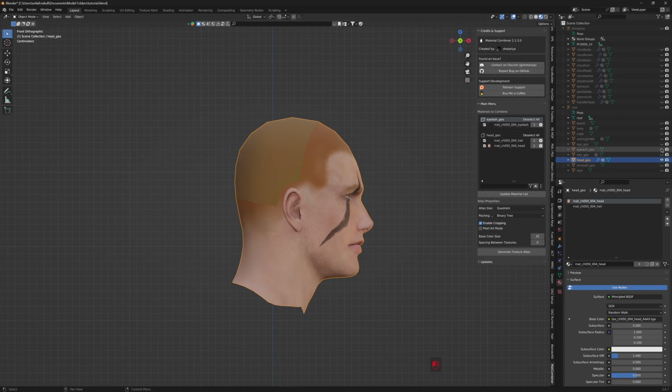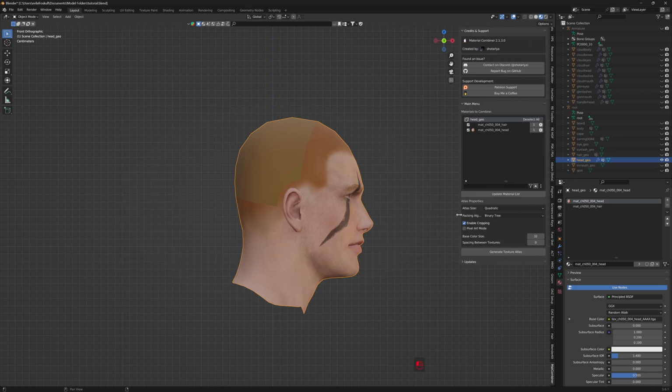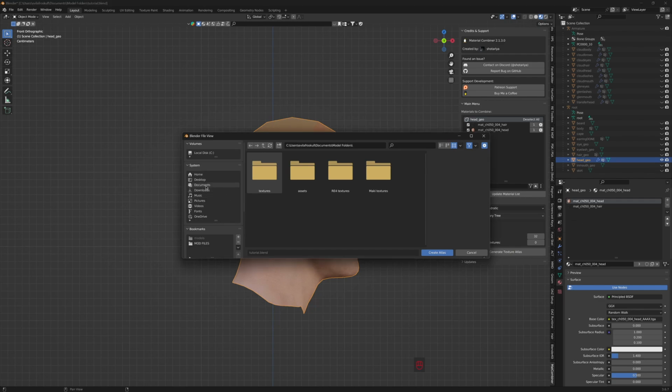So let's go ahead and hide the eyelash. Let's re-update that. In terms of settings for this, I've honestly never messed with it. I remember maybe last week I was having a problem with this. Hopefully it works this time. So once this is selected, you're just going to hit Generate Texture Atlas.